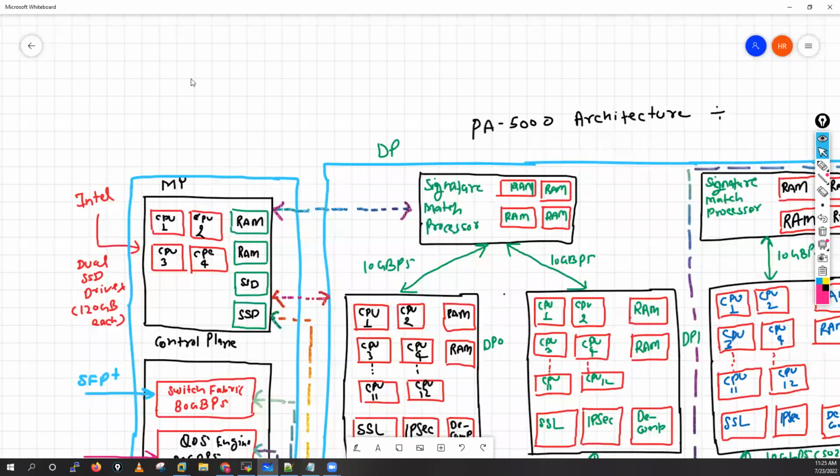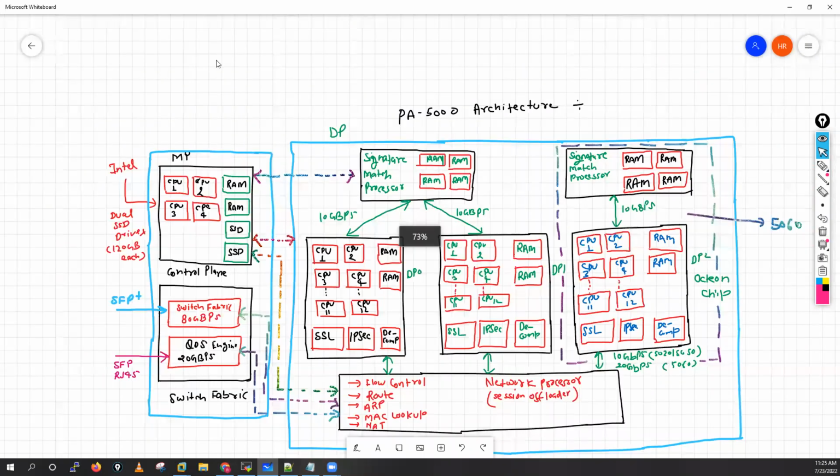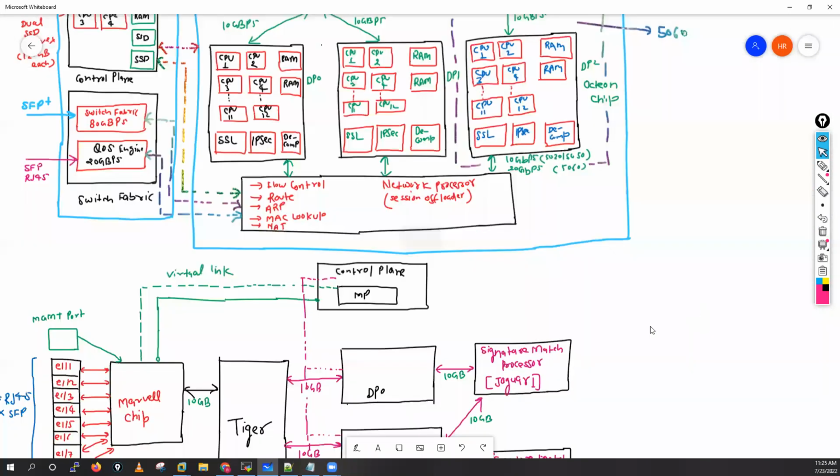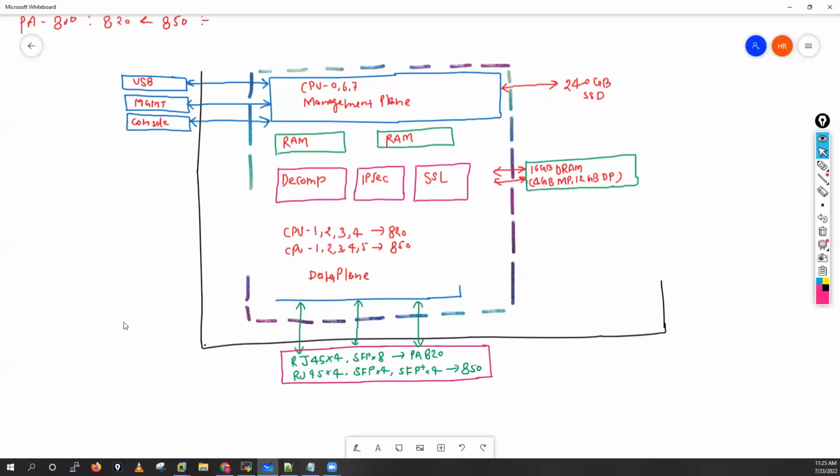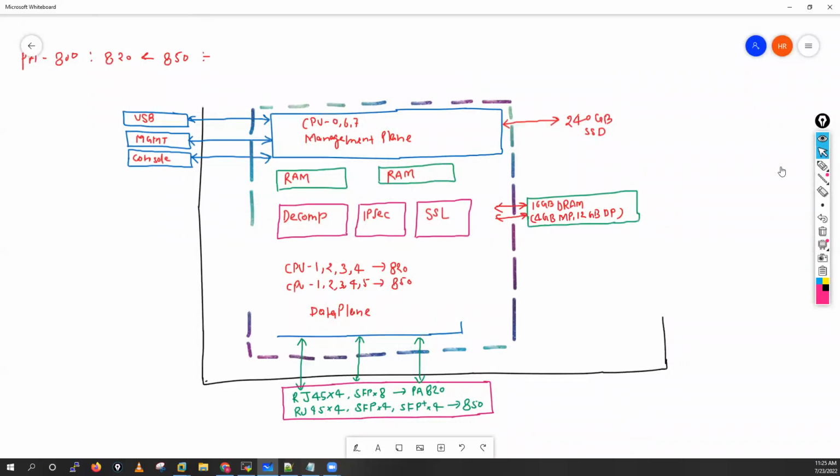First of all, just remember one thing. If I tell you the architecture of the 8000 series boxes, you will see that you just have a management plane and a data plane, which has the Octeon chip. You don't have any Jaguar chip, any Tiger or Liger chip, or any Malware chip. Your ports are directly connected with this particular Octeon chip. Understood, thank you.